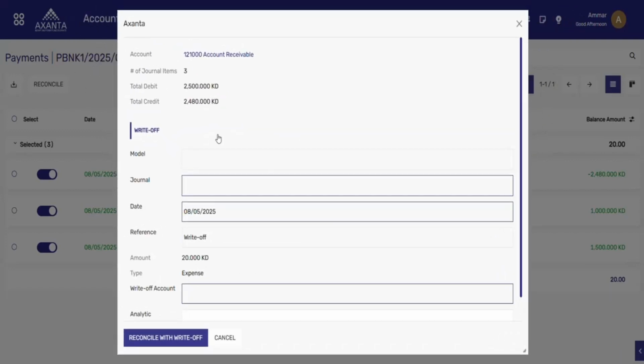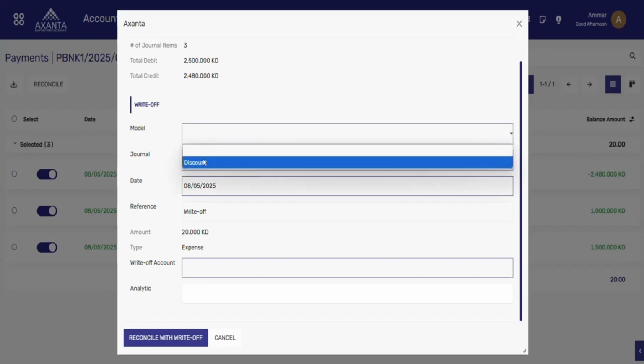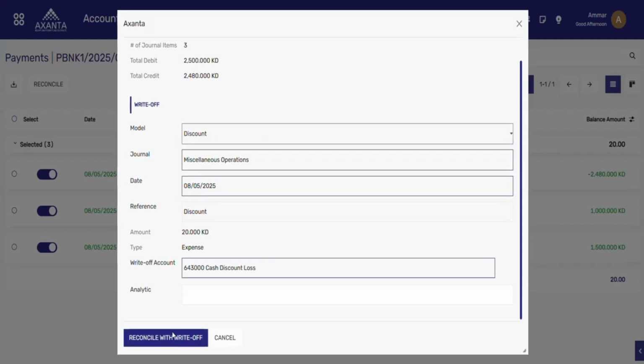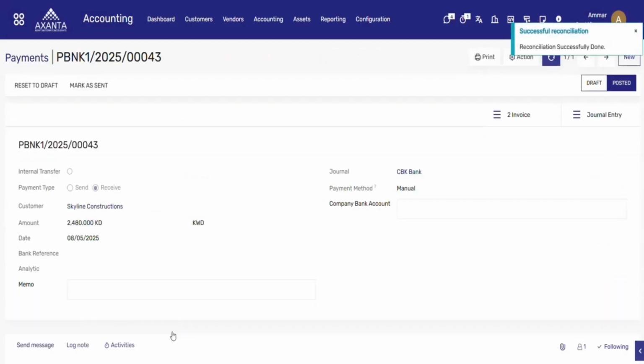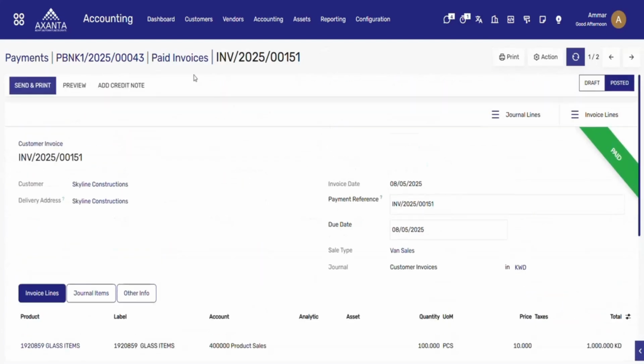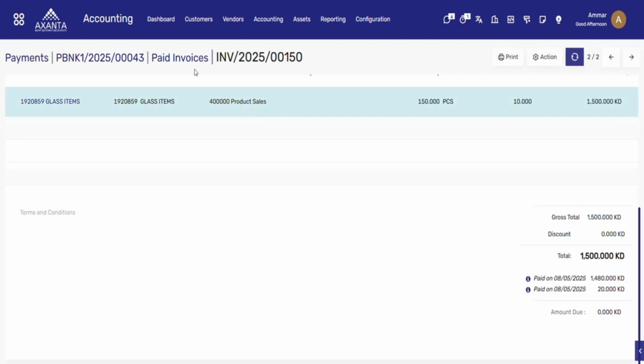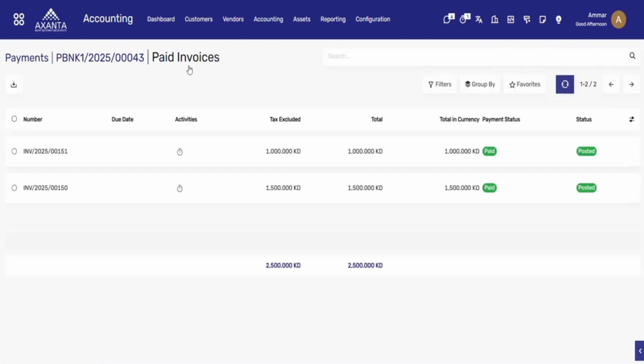Now here this will ask me to select journal, date, reference, write-off account and analytical account. We can select a model as well and in that model we can save all these options. So I will select a model, let's say discount, and I will say reconcile with write-off. Now if we go to the invoices, both of these invoices are marked as fully paid even though we received less amount. So this is how you register a payment against the invoices where you received less amount.